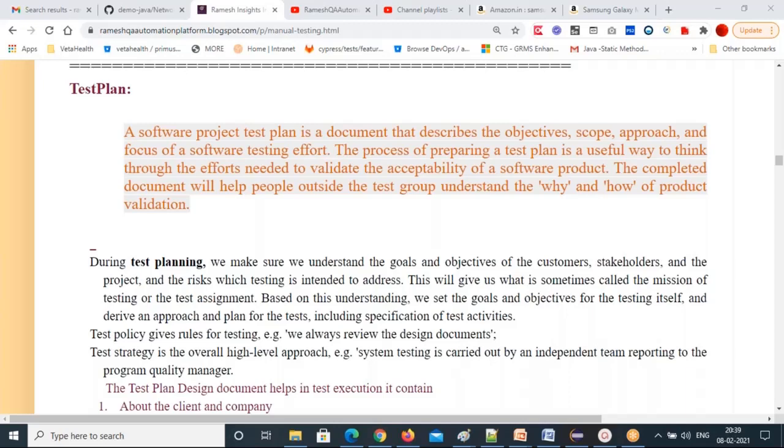During the test plan, we make sure that we understand the goals and objectives of the customers, stakeholders, and the project. And the risks which testing is intended to address, we need to handle them. So that's the test plan.